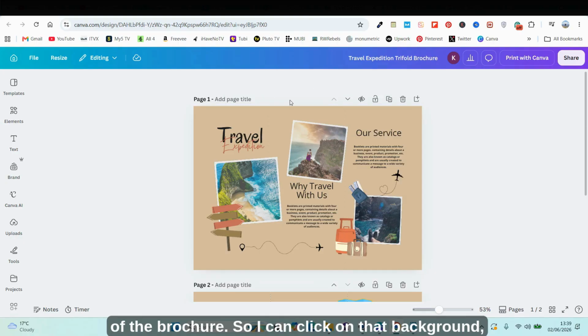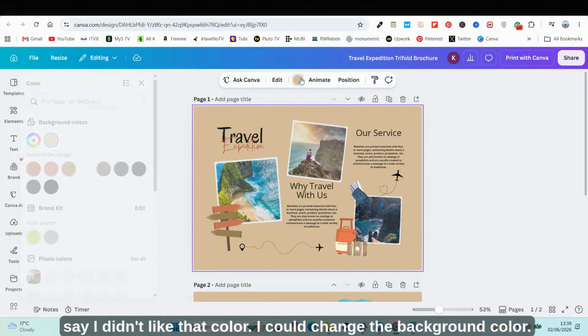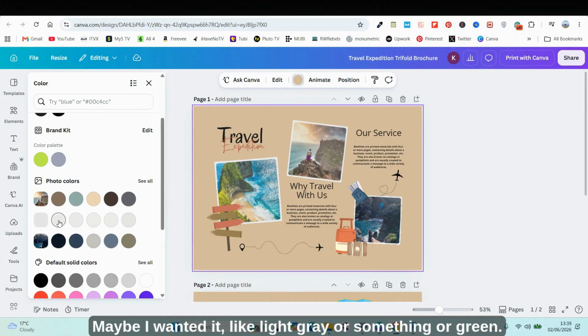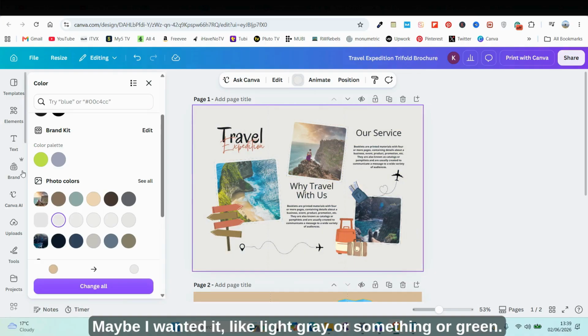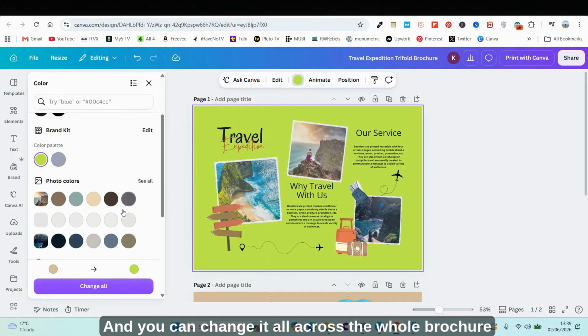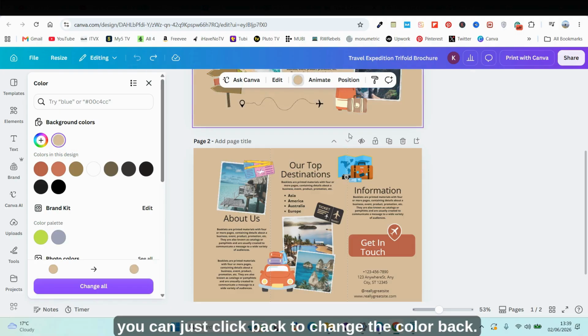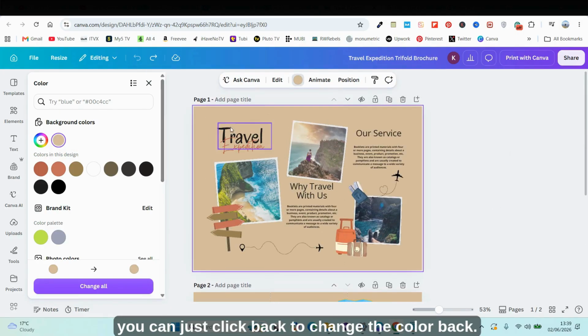So I can click on that background, say I didn't like that color. I could change the background color. Maybe I wanted it, I don't know, like a light gray or something, or green. And you can change it all across the whole brochure if you like a color. If you didn't like that, you can just click back to change the color back.